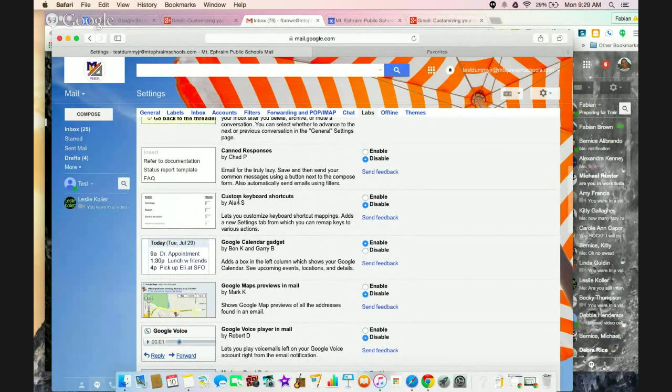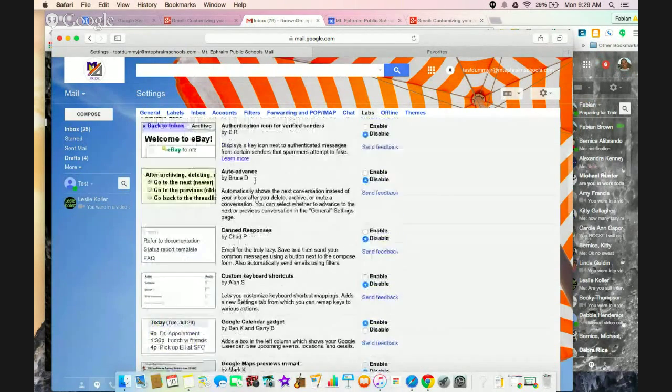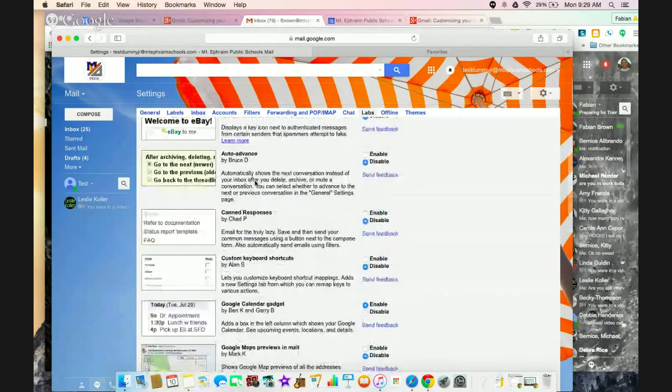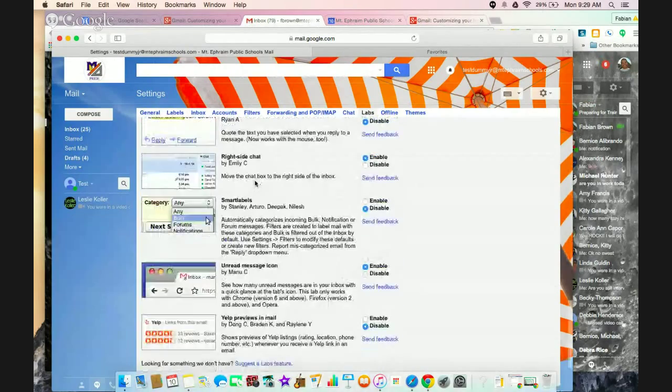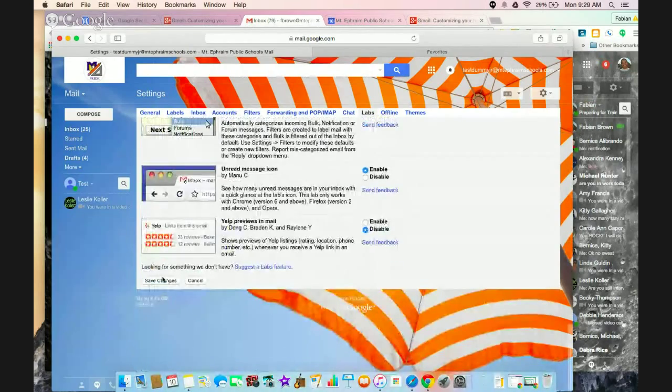I'm not going to insult your intelligence. You can go ahead and read. Some of these labs may be really speaking to you more than others, but you simply want to scroll down to the bottom and you need to make sure you hit the save changes.